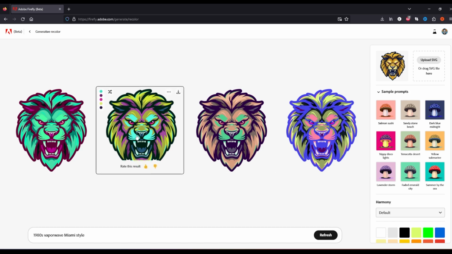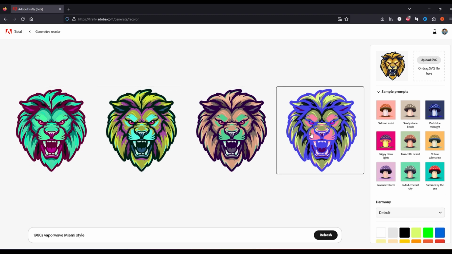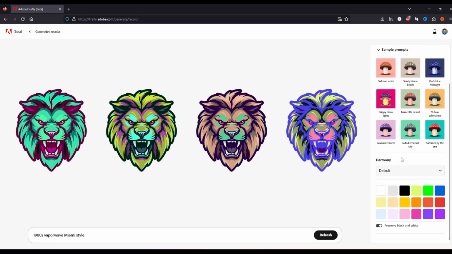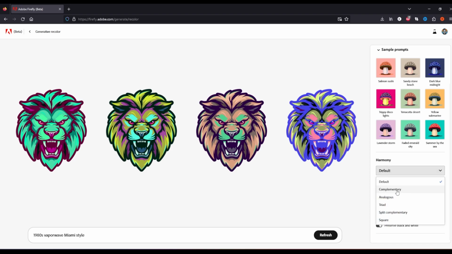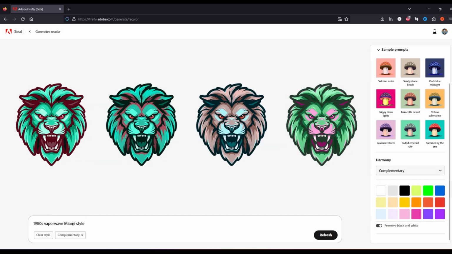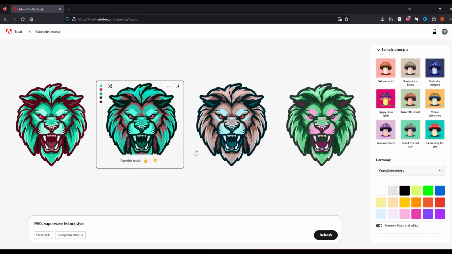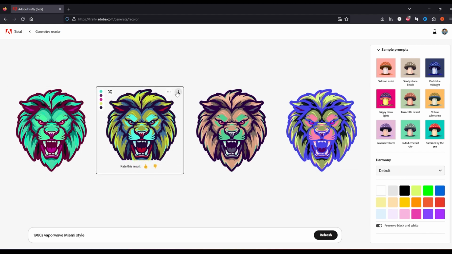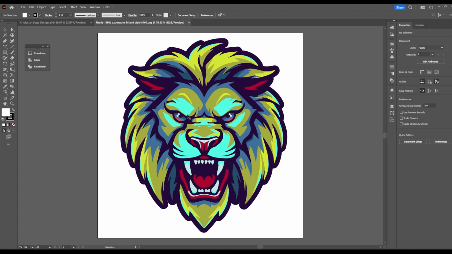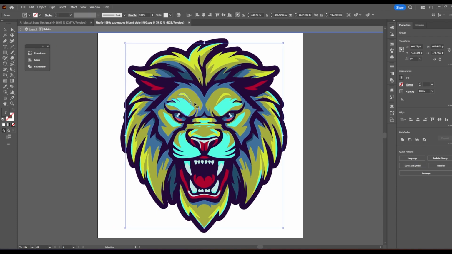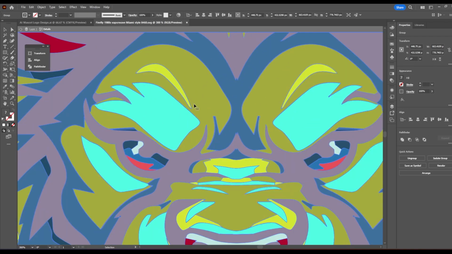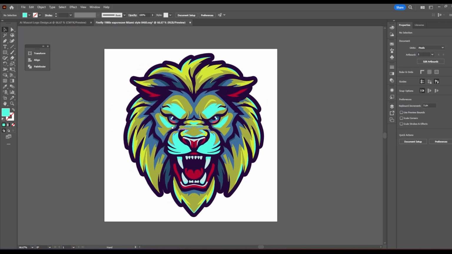It's also made its way into Adobe Illustrator. You can generate palettes within Illustrator, so you're already seeing these tools incorporated into their software. On the right side, we do again have the ability to customize based on different sample prompts and harmony. If we're to say complementary colors, it takes the same prompt but uses only complementary colors. Say we liked this one right here and downloaded it, and there it is, right in Adobe Illustrator, able to be edited just like the prior one. What a tool that they have given us.